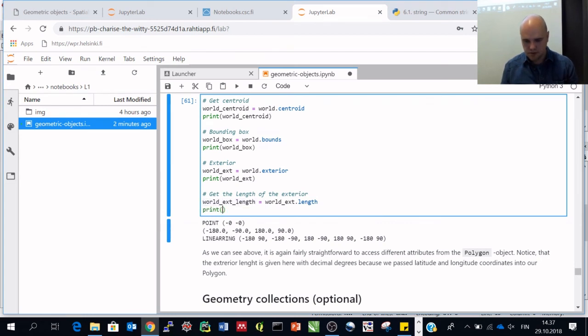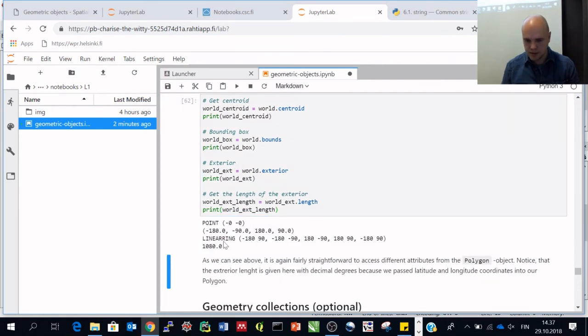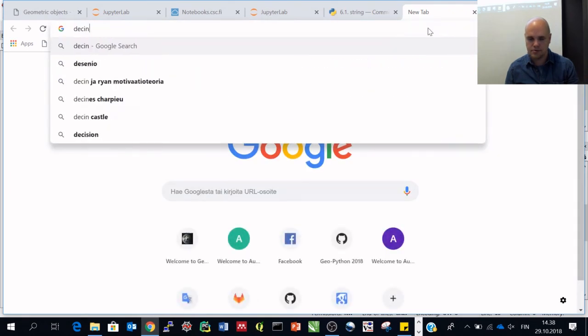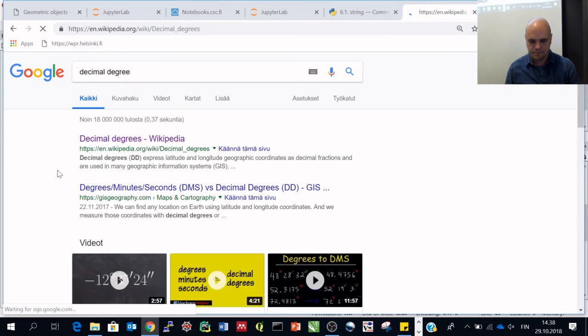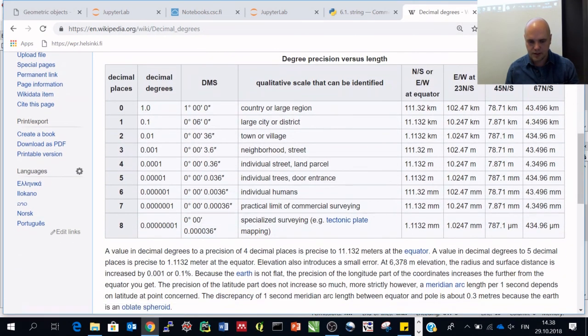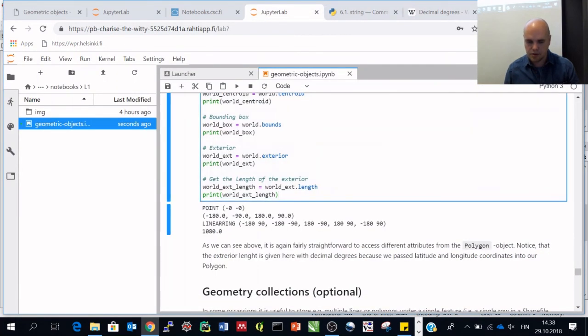I can show you soon another way. So now we can see that if we would walk like this, we should walk more or less 1080 decimal degrees, and 1 decimal degree is, I don't remember correctly, 1 decimal degree equals 111.32 kilometers, more or less, depending a bit where we are.